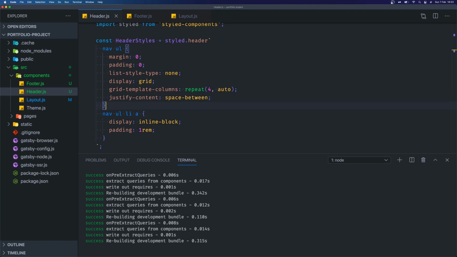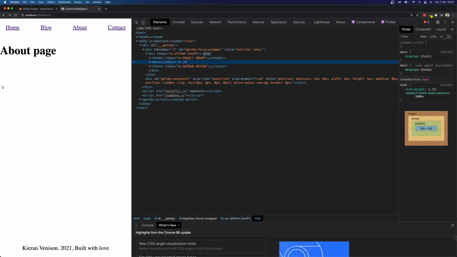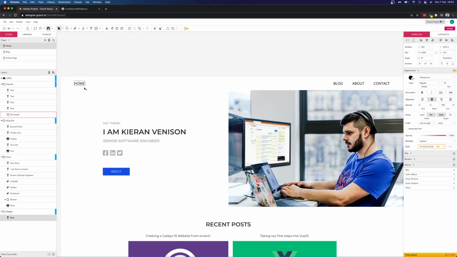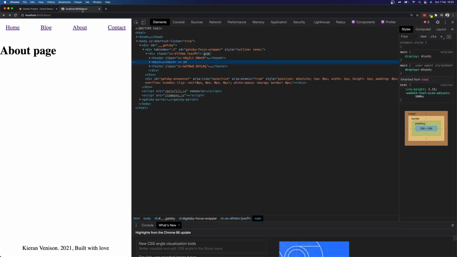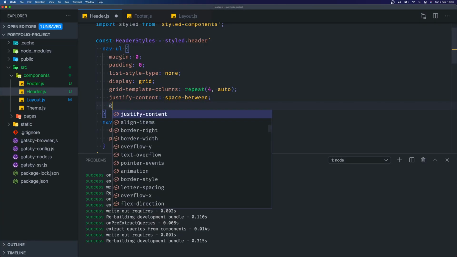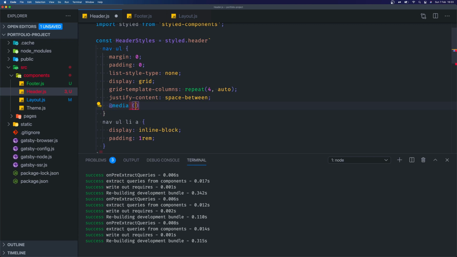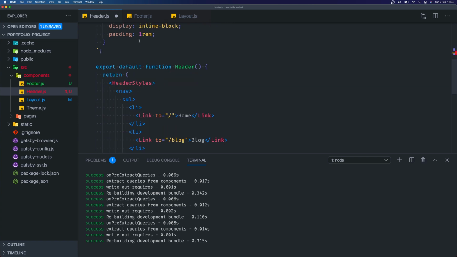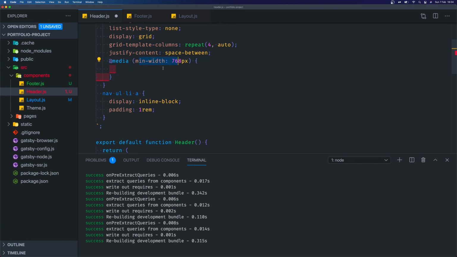So when we get to tablet and desktop, we want to switch our header to look like this, where the home goes to the left and the blog, about, and contact go to the very right. So to do that, we first need to add a breakpoint in. So in here, we're going to add a media tag, and we'll say min width, and we'll do it at the traditional tablet size, which is 768 pixels. So that's saying when the width gets to 768 pixels, do whatever's inside here.